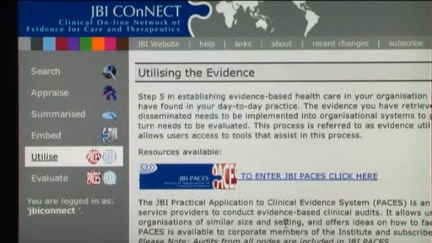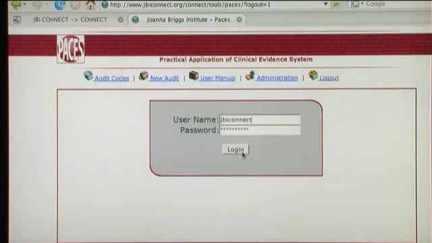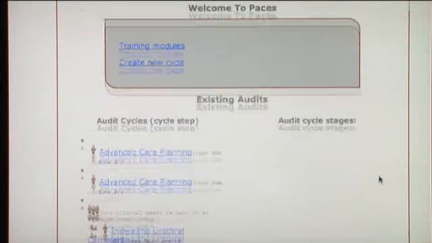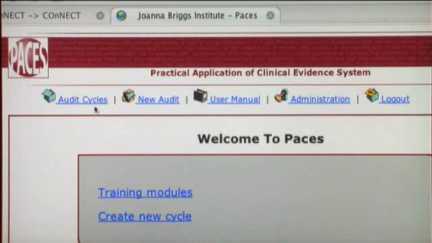To enter PACES, click on the logo. You'll be prompted to log on. This will take you to the welcome page, which lists all active PACES cycles to date and their progress. The menu bar at the top of the page allows you to view active PACES cycles, conduct a new audit, access the user guide, add, edit or delete users, or to log out.